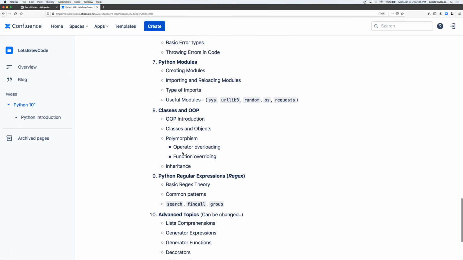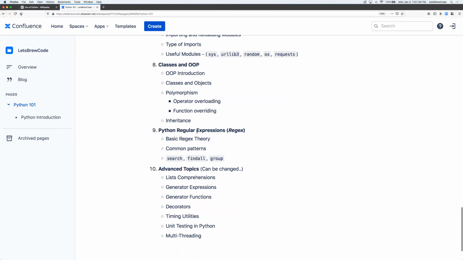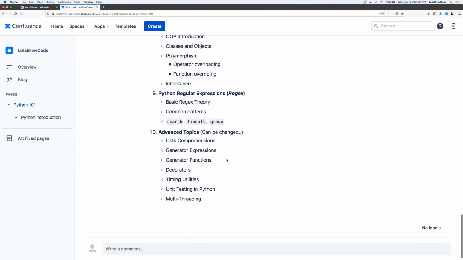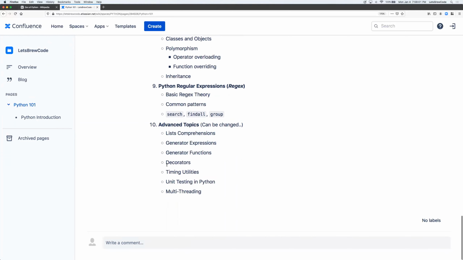In that, we're going to talk about a very important topic of polymorphism, that is, we can very easily change the behavior of any operator the way we want. Finally, we'll talk about one advanced topic, regex, because it's used a lot everywhere. Then we have some advanced topics like list comprehensions, generator expressions, and generator functions. You would list these as functional programming type of things. Then we have other things like how to measure performance using timing utilities, unit testing, and some multi-threading. These topics towards the end can be changed based on the class interest.